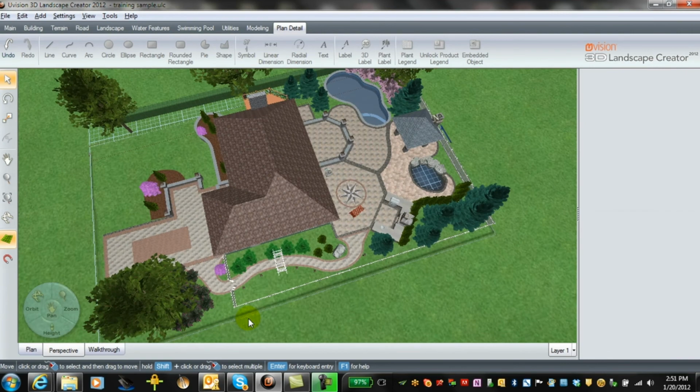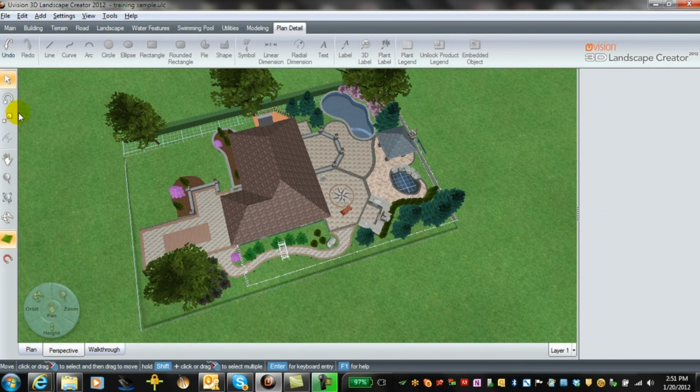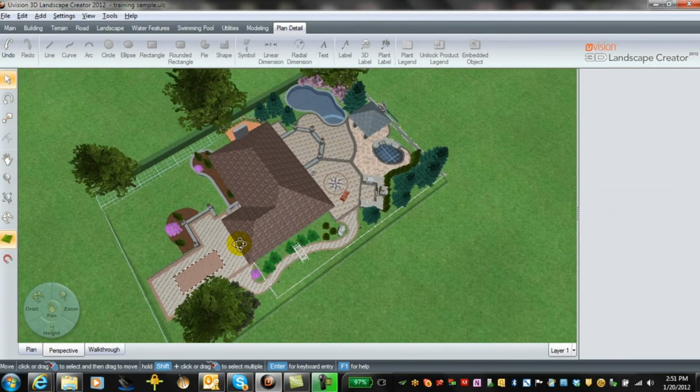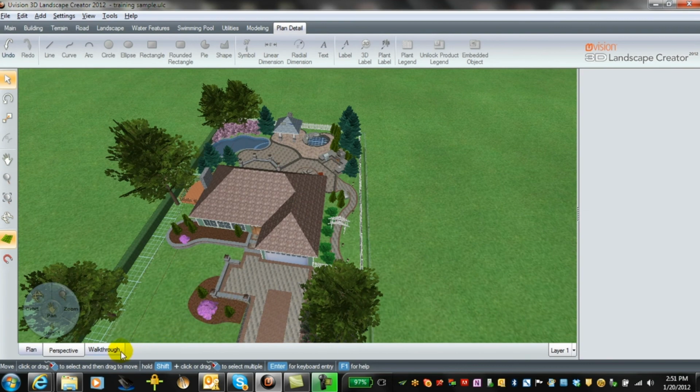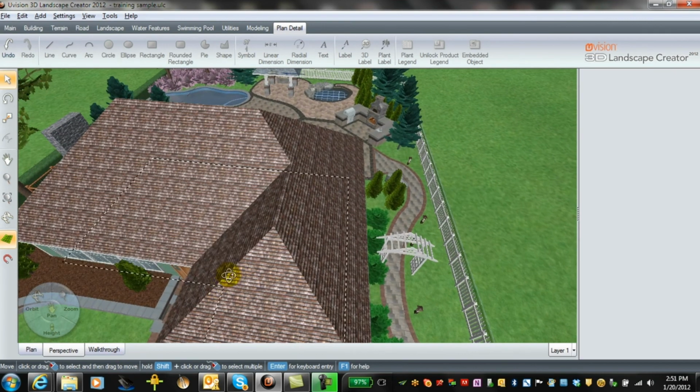The other thing that you can do is the walkthrough method by pushing F5. You can go through and take snapshots all around the house.